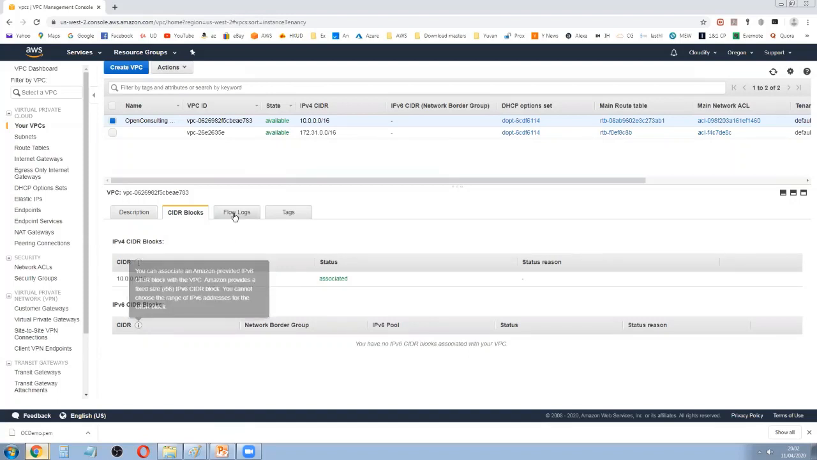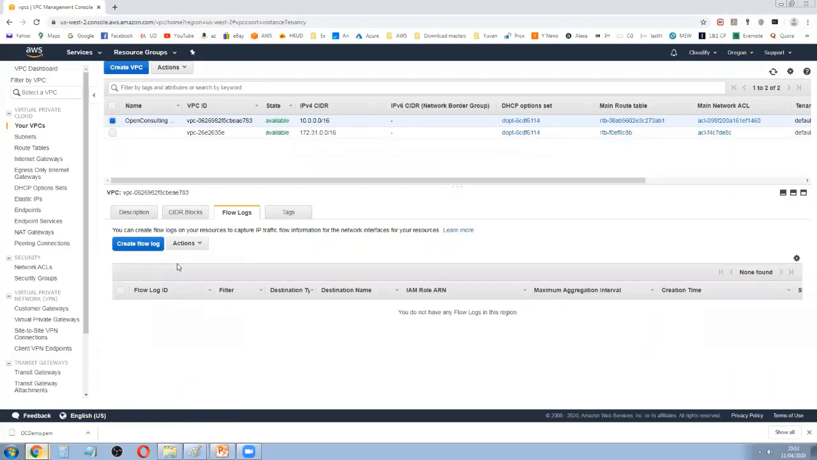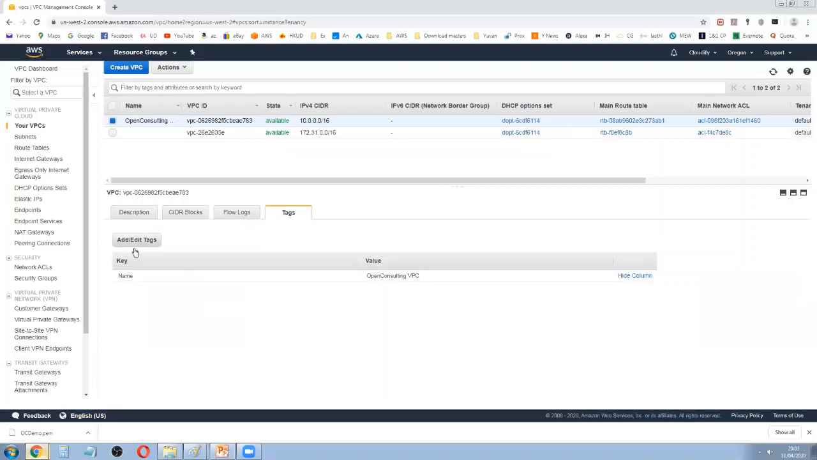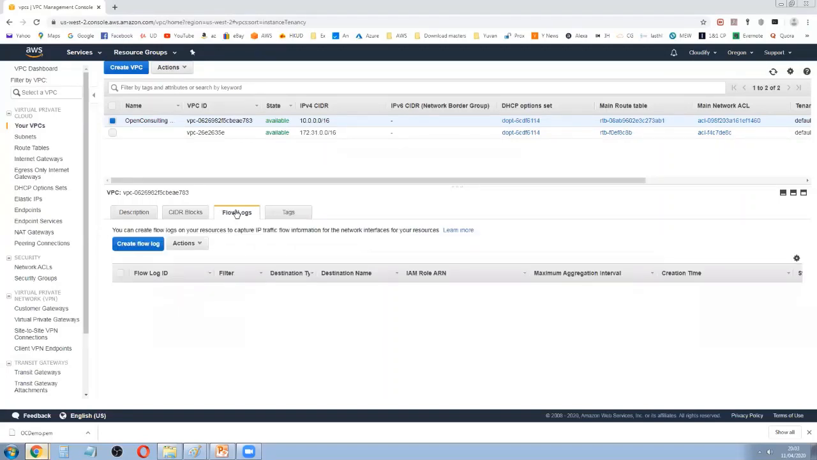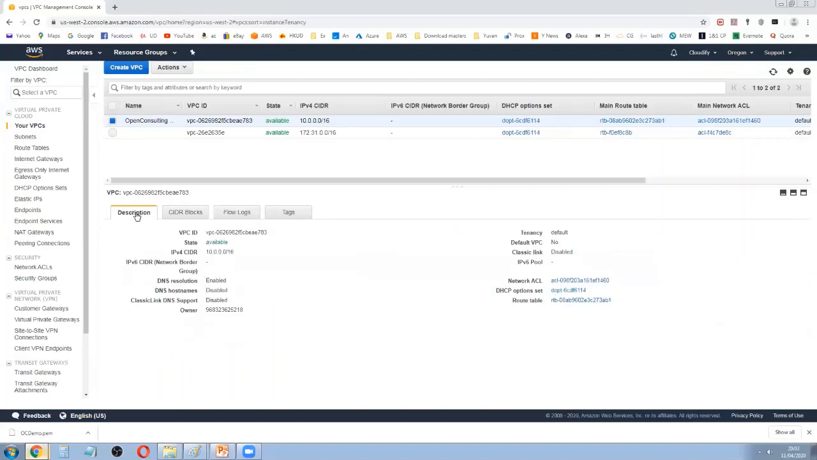We are not using IPv6. Flow logs, I think we already briefly touched it. So this is mainly to capture IP traffic flow information between the network interfaces and resources. Tags, as Kaushal mentioned, a good naming convention. So you need to have very clearly defined tags and everything, so that becomes quite easily manageable and structured. We are not doing it here. So that's VPC in general.